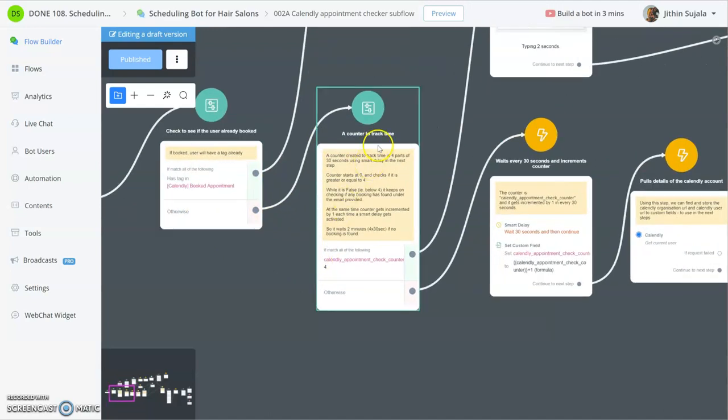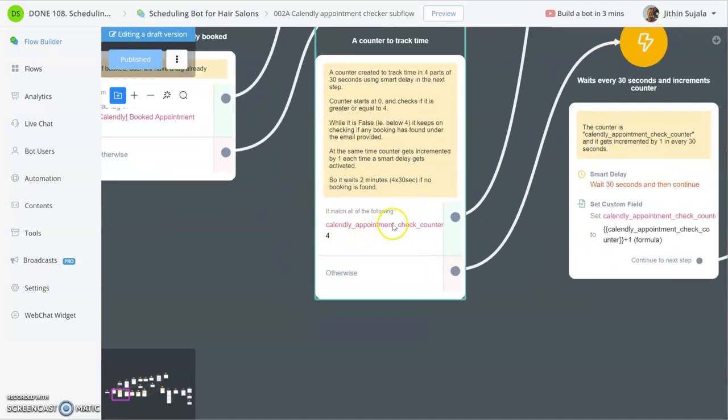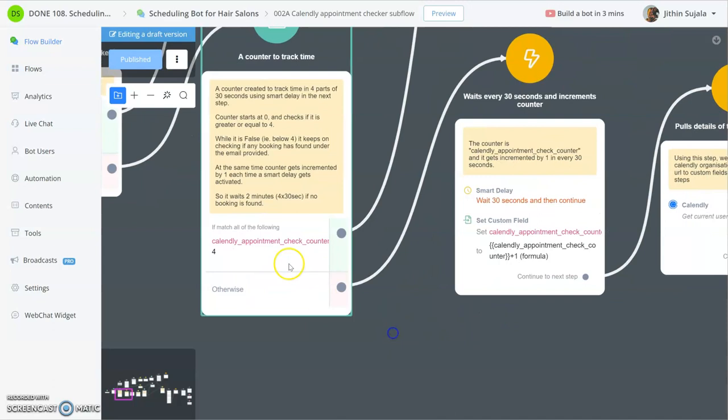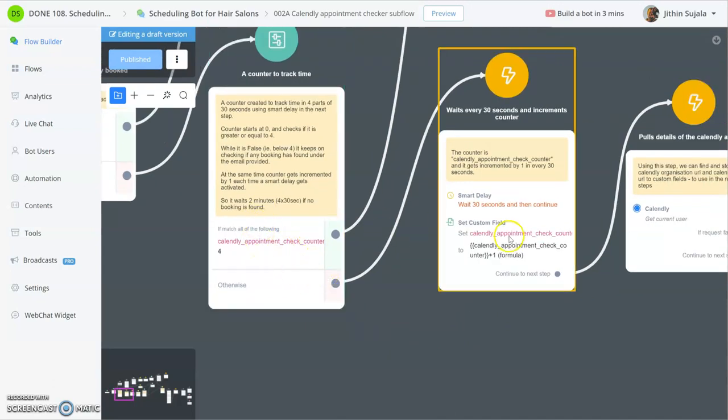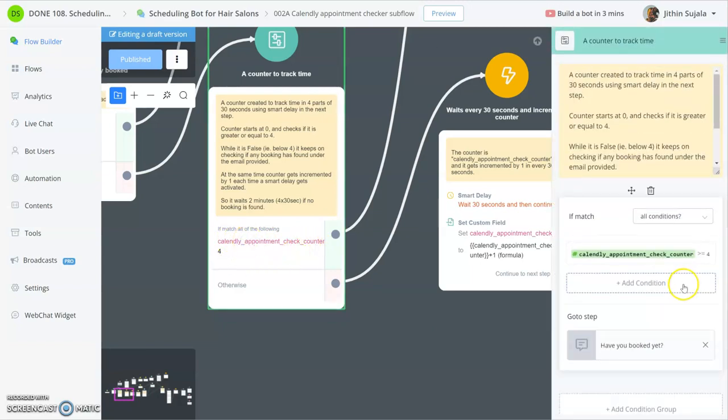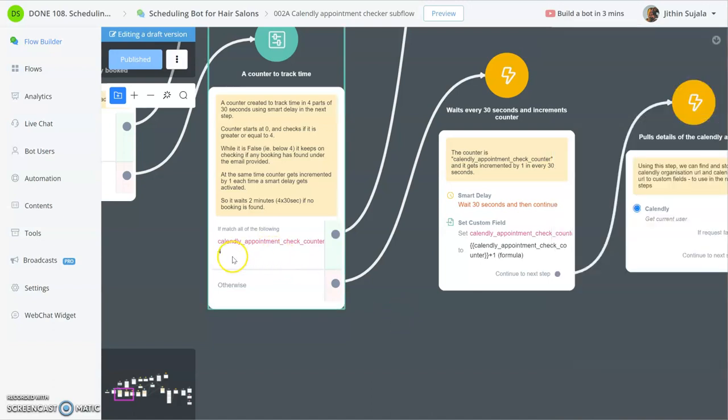So then we have a counter here. We need to create a custom field called Calendly appointment check counter, or whatever name you want to give. And this you will understand when we explain the next step and the next, right? So initially we set this Calendly appointment check counter, and the value would be 0, and in this step it checks for a condition if this counter is greater than or equal to 4. Why 4? That will also be explained in the next step. Okay, so let's go to the next step.